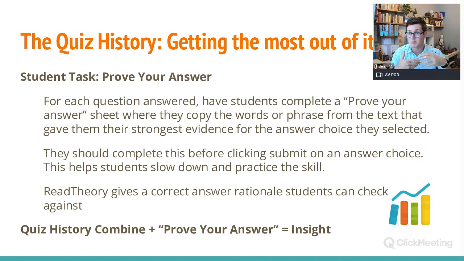Our site also provides the answer explanation, so you can make it part of the assignment where they could actually correct their proven answer and talk about why they did or did not get that correct. And so I like to think about the quiz history, along with them filling out a prove your answer sheet or some sort of supplementary assignment like that. It gives you insight into the student's thinking and any stumbling blocks that they may have hit while reading the passage.